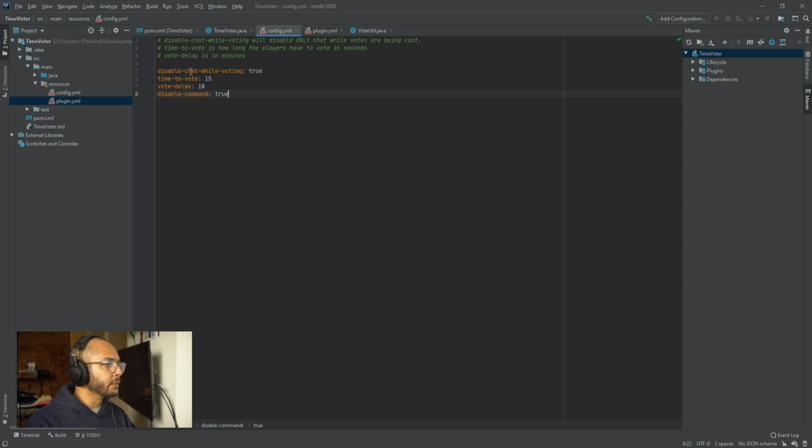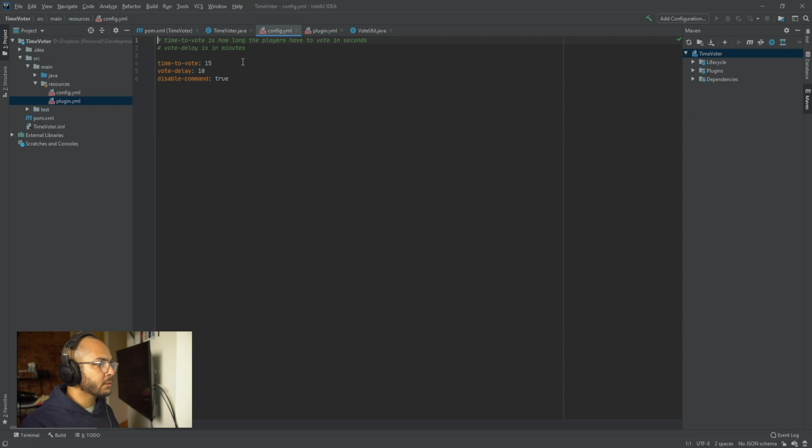So our config here is going to have disabled chat while voting. We can actually get rid of this because we're not going to be doing that. So we can get rid of that. So time to vote is how long the players have to vote in seconds. Vote delay is in minutes. Well, we should actually say it is how long between votes. And then we'll say in minutes.